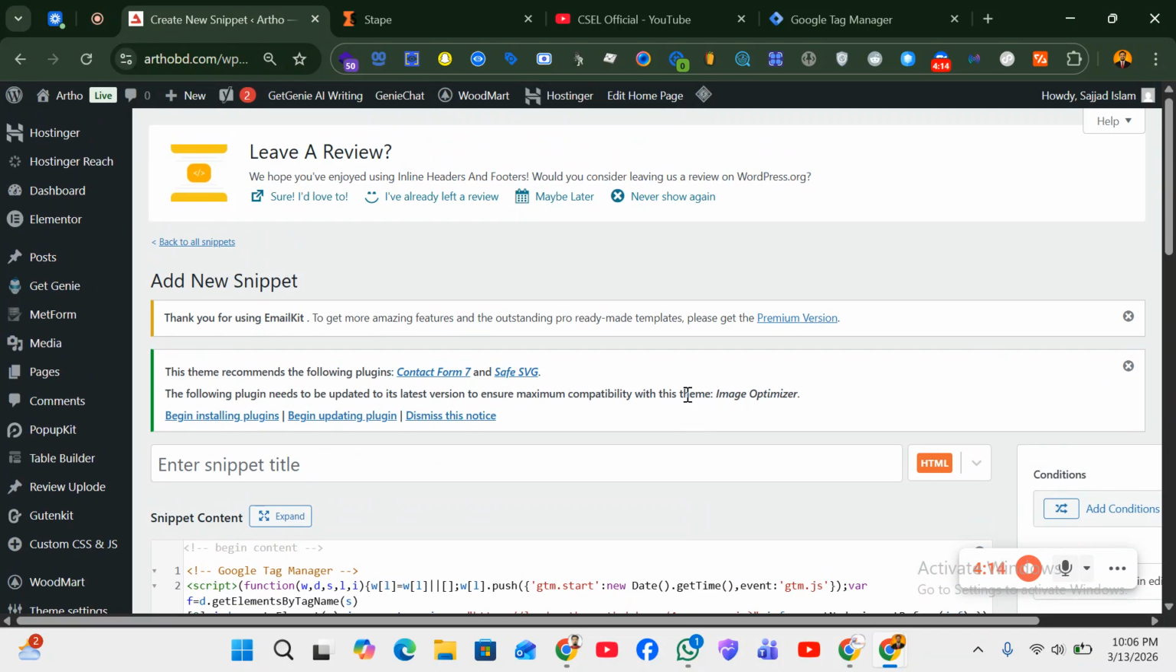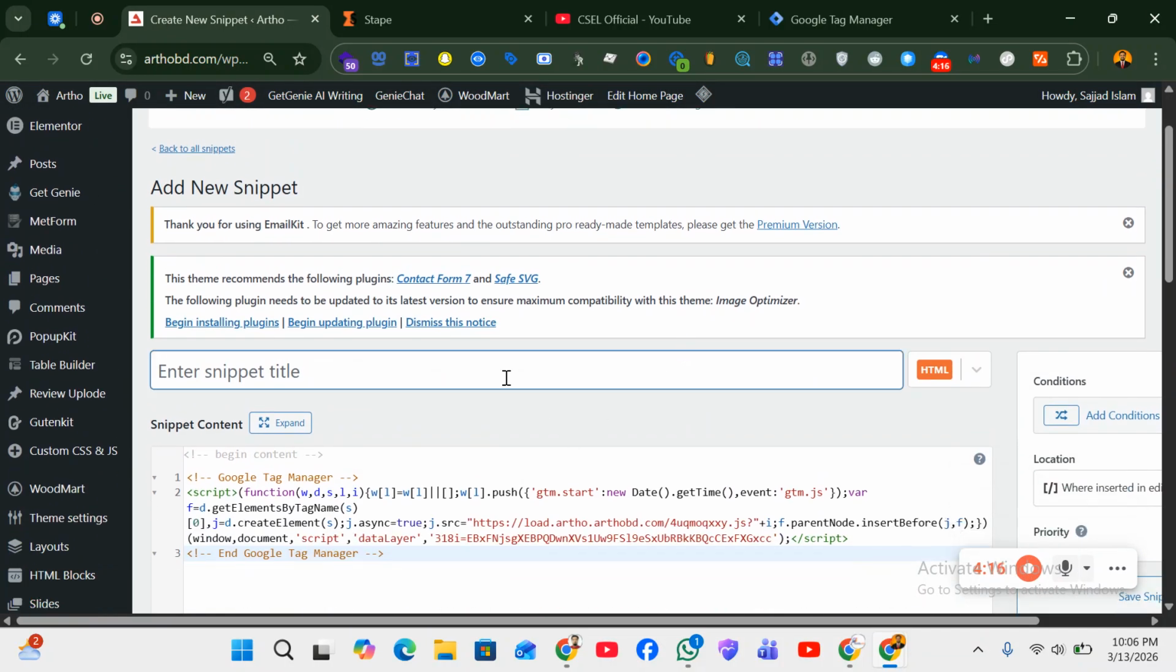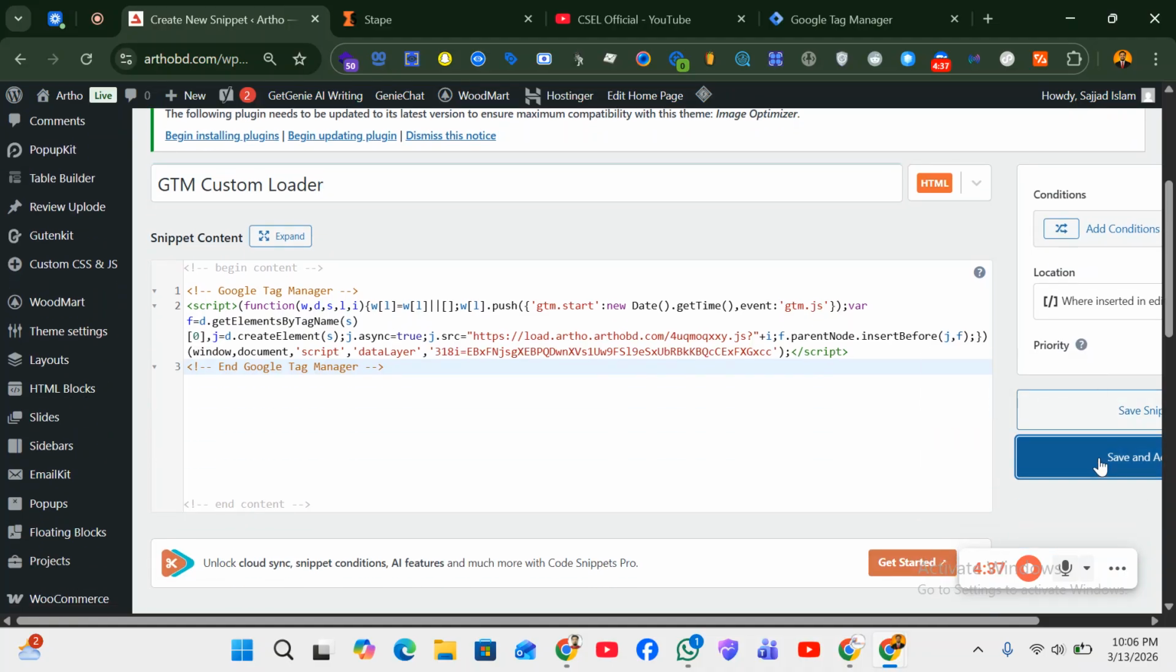Sorry, we can title the code GTM custom loader. Then we can save.